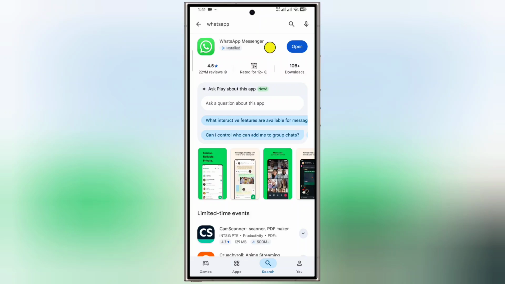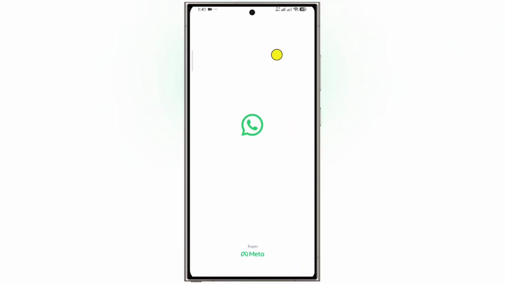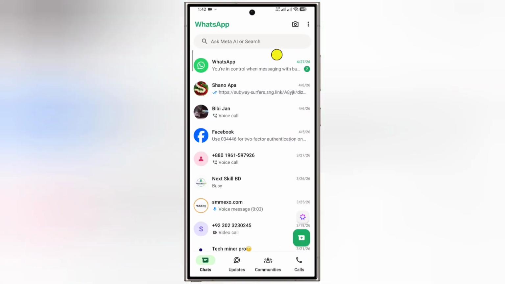After completing the update process, open your WhatsApp. By doing this process, you can successfully solve your problem.